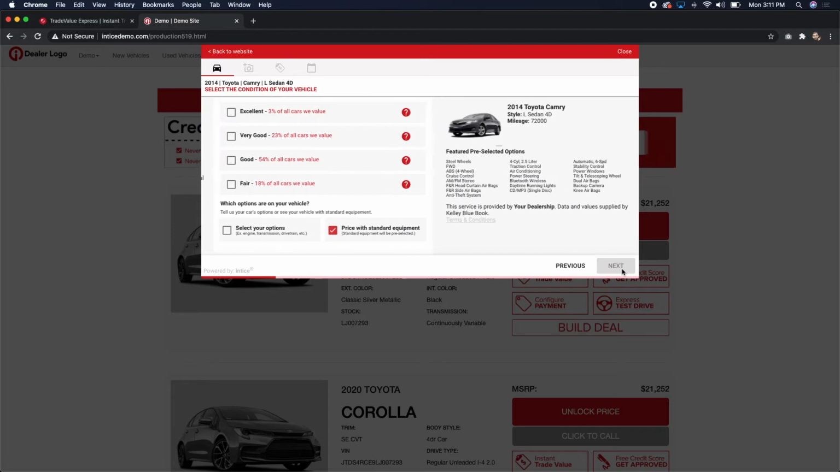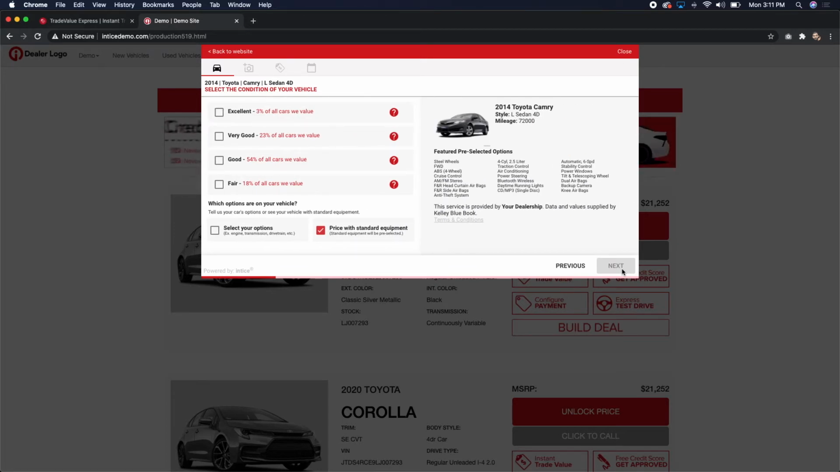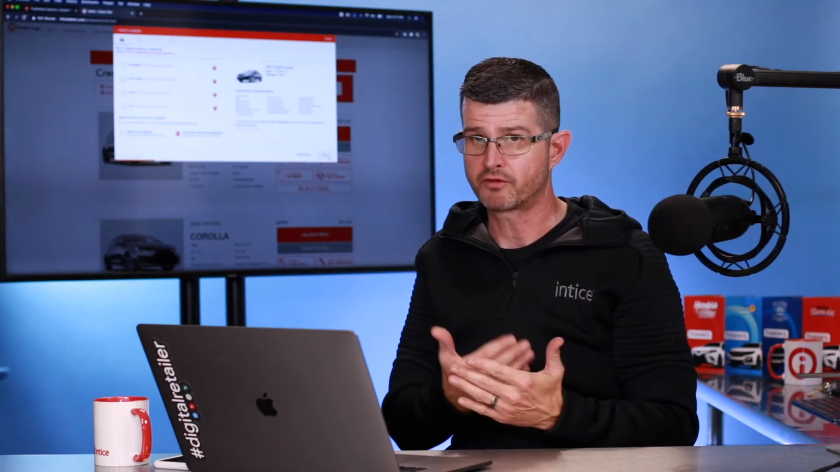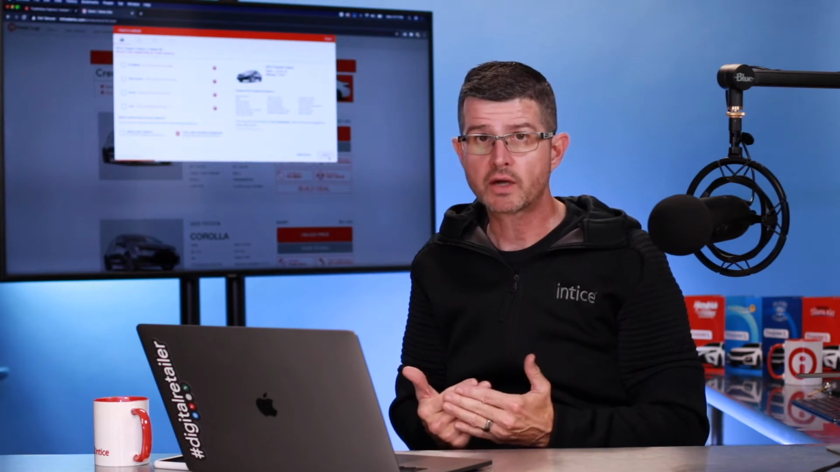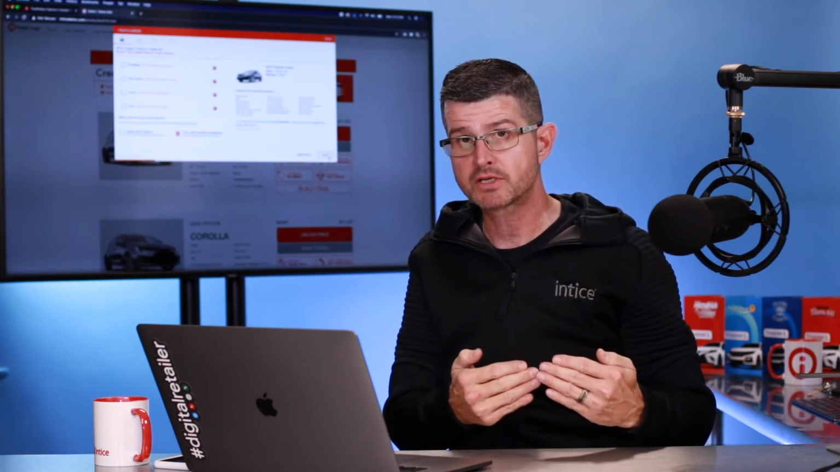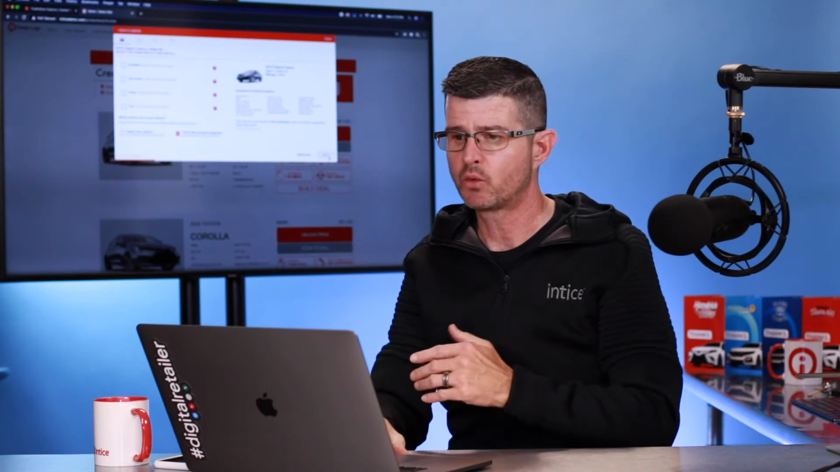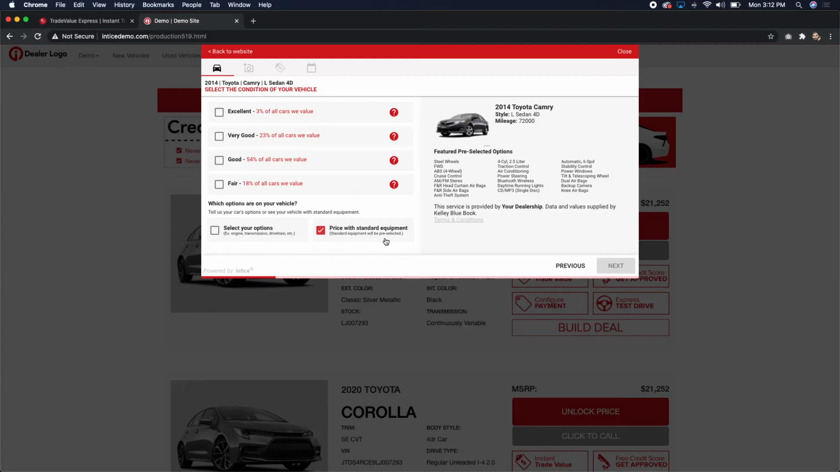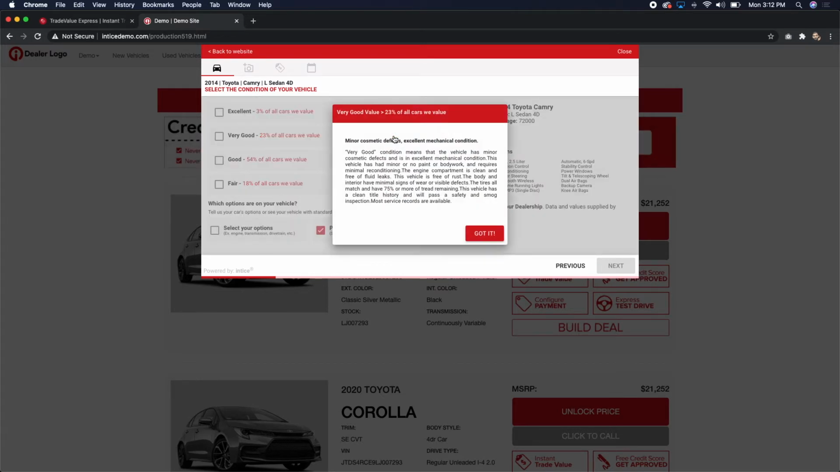Let me go ahead and take the next step here. This is where we're giving the customer the ability to select the condition of their vehicle. So they can rate their vehicle from fair all the way to excellent. They also have the opportunity to add individual options for their vehicle, or they can price it with just the standard equipment. Now, if a customer isn't really familiar with the ranking of their vehicle, we do give them the opportunity to learn a little bit more with these information icons. It'll pop up a little message that gives them more information about what characteristics or qualities a vehicle needs to have to qualify for these different values.